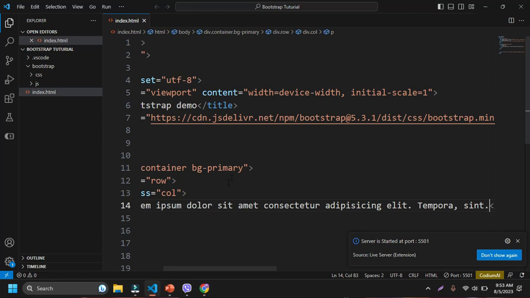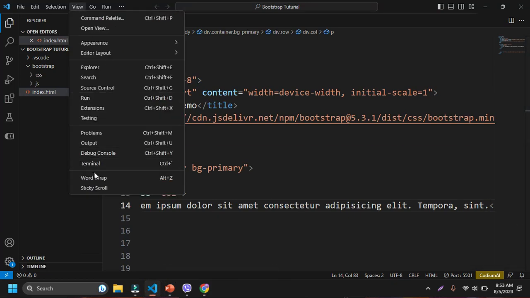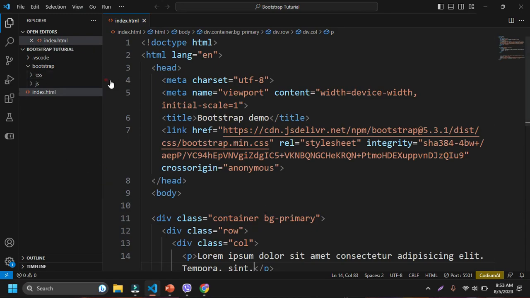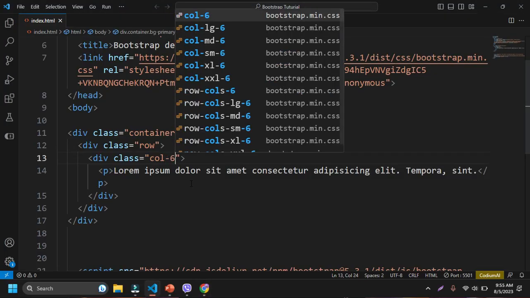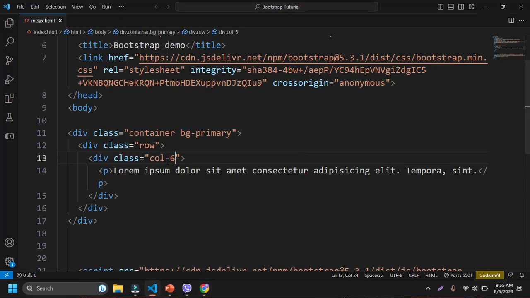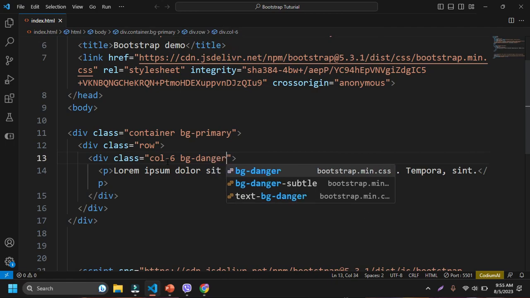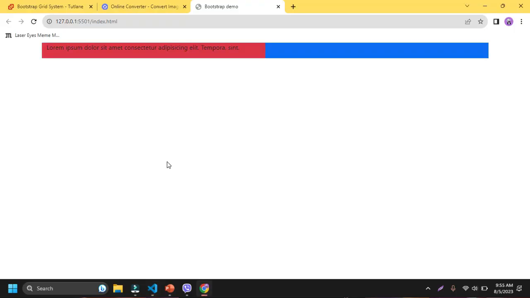Now you can go again into VS Code. First of all, I want to word wrap here so that I do not need to scroll horizontally. Now you can see it is taking the whole width here. But if I want to use only 6 columns here, then I can simply write col and then 6. If I go to the browser, this is my whole container. So I have to give another color here. If I give BG and then the danger color, and if I go to the browser now, you can see I'm taking only these 6 columns here.